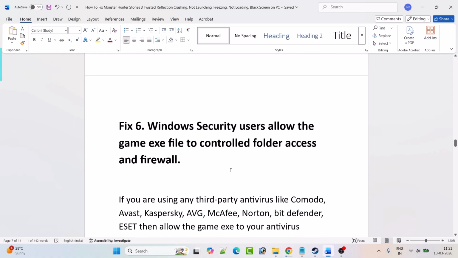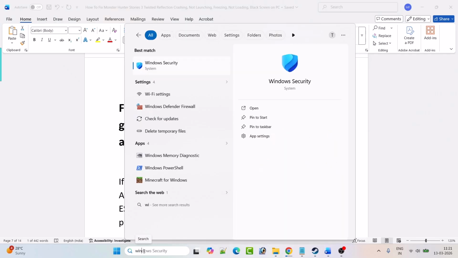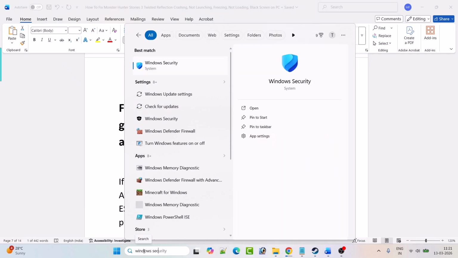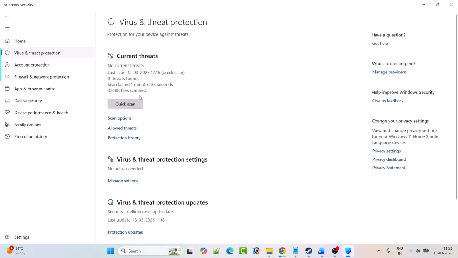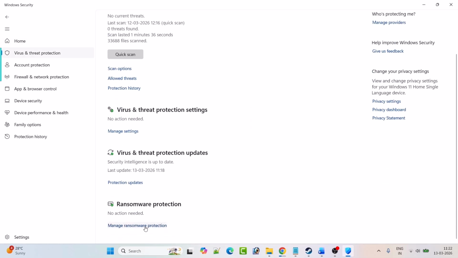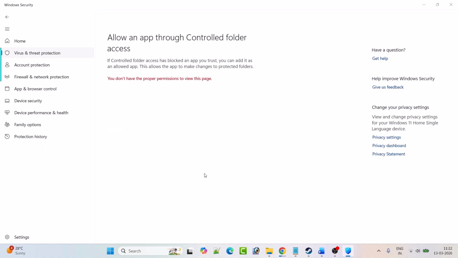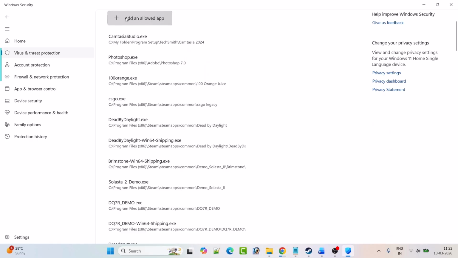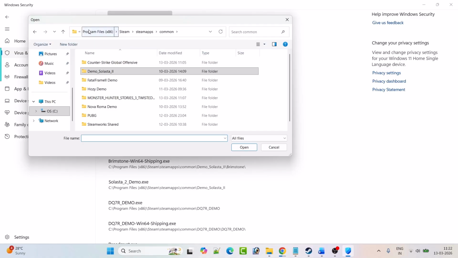Fix 6 is to, in Windows Security, allow the game exe file through controlled folder access and firewall. So in Windows search type Windows Security and open it, then click on virus and threat protection, then click on manage ransomware protection and then click on allow an app through controlled folder access, click yes to allow and then click on add an allowed app, then click on browse all apps and browse to the game installation folder.